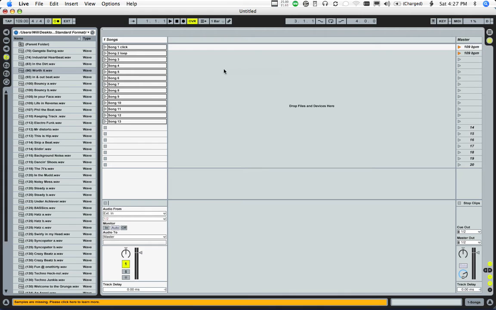Now let's go ahead and get started. We'll look at our browser here. You can open and close your browser by clicking this arrow. The great thing about our browser is that instead of dragging a file into Live, we can drag our file from our browser into session view or arrangement view. It's just a quicker and a little more efficient workflow. So the way the browser works is we can turn our click on, have our click going. We're set to 109 right now.